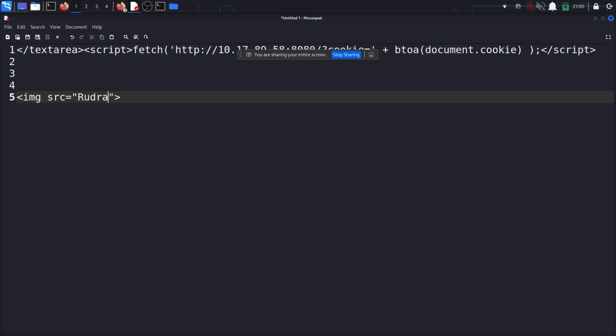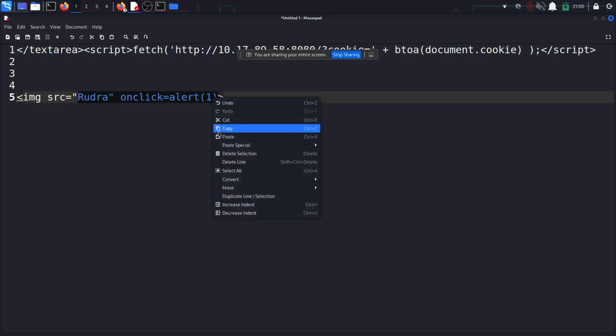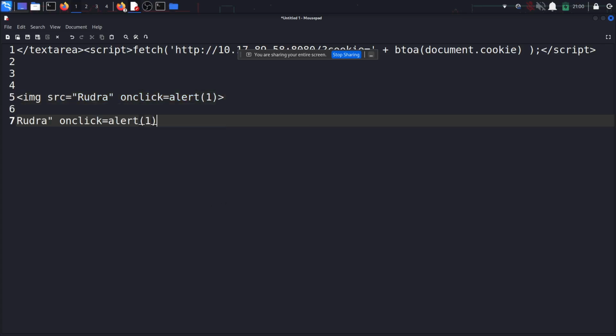In order to bypass this particular thing, what we have to do is just provide any random value and put a double quotation over here. Then type onclick or whatever event handler you would like to use. And simple, your payload is completed. So this is your payload. It will look something like this.